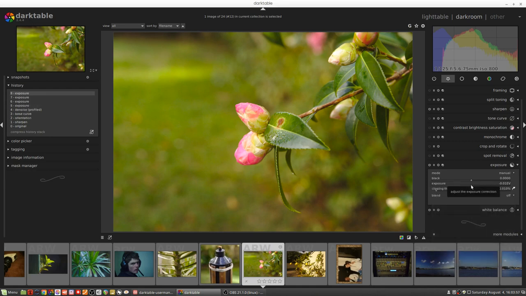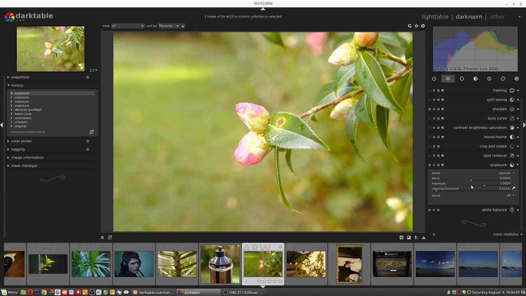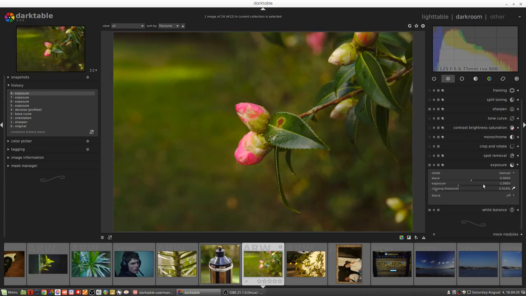So if I wanted to add, let's say, +1 exposure value, right click, type 1, press enter, and we can see there 1.00 EV. So we've added exactly 1 stop of exposure compensation. If I wanted that to be -1 stop, I would simply right click, type in -1, press enter, and now our exposure has been set to exactly -1 stop.